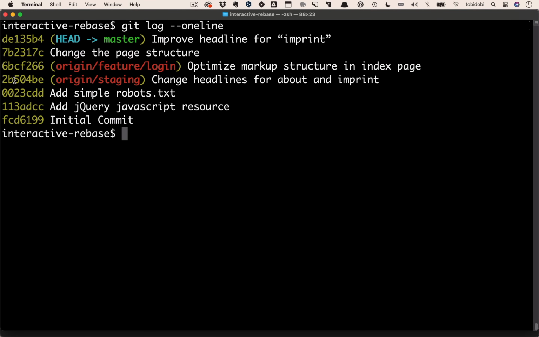I could simply copy the commit hash of that commit, or I can do a little bit of counting. So this is HEAD currently, HEAD~1, HEAD~2, HEAD~3. I'll use that. So git rebase --interactive HEAD~3.